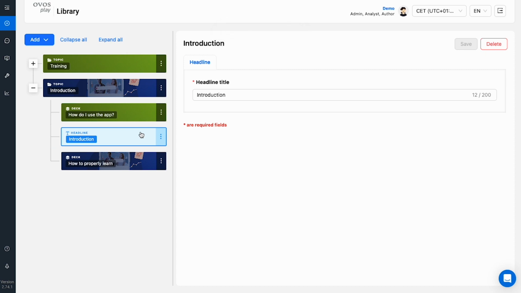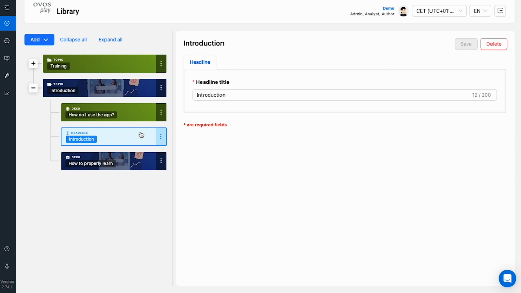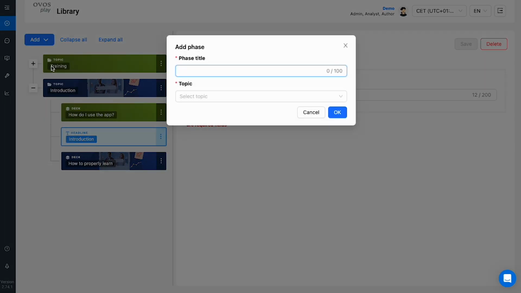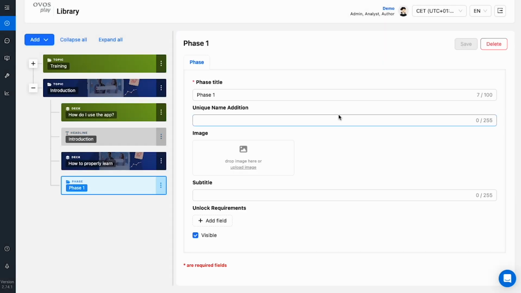A topic can also become a subdivided journey. To do this, you must add several phases to the topic. To add a phase, click on Add and select Phase. The phase can also have a picture and a subtitle. Now you can also select the phase when creating decks or you can move the decks using drag and drop.